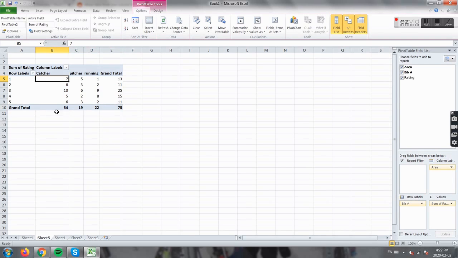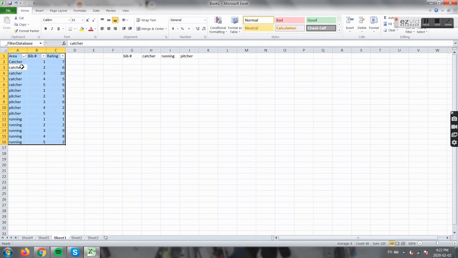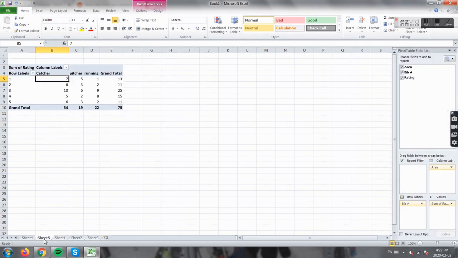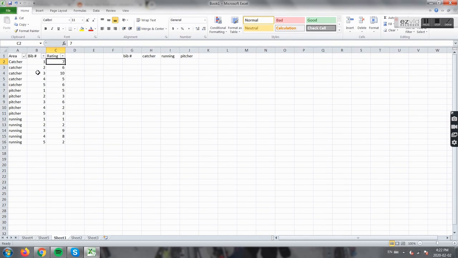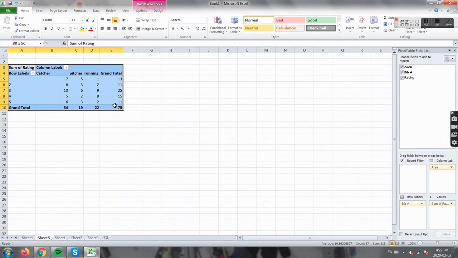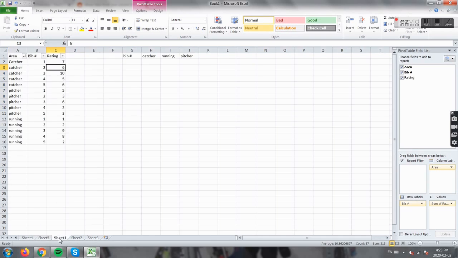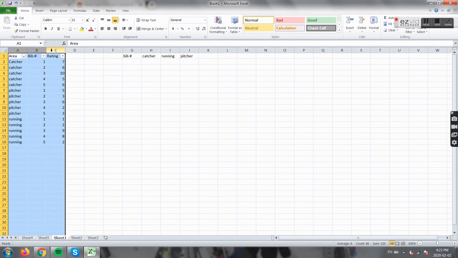I'm just going to double check the data here. That's correct. So catcher in bib number 1 has a rating of 7. Good. Let's check catcher number 2. Bib number 2 catcher has a rating of 6. Okay, perfect. So there you go. That's how you go ahead and create that format from this format.